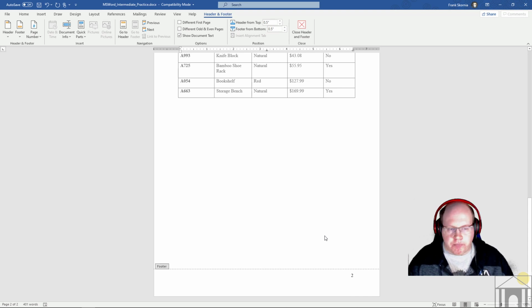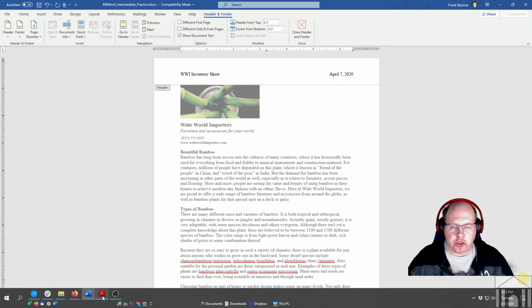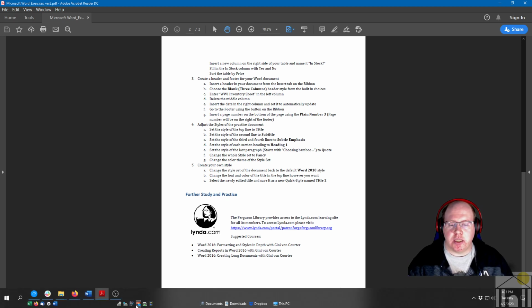I'm going to give you time to go back and work on this on your own document. So again, we are in step 3 here of our Word document. We'll insert a header, choose the blank 3 columns, type this into the left column, delete the middle one, put the date, put the footer, and put the plain number 3 into the page number there. If you have questions, let me know in the chat. Since there's a bunch of different things here, I'm going to give it about 5 minutes, and then we will continue.